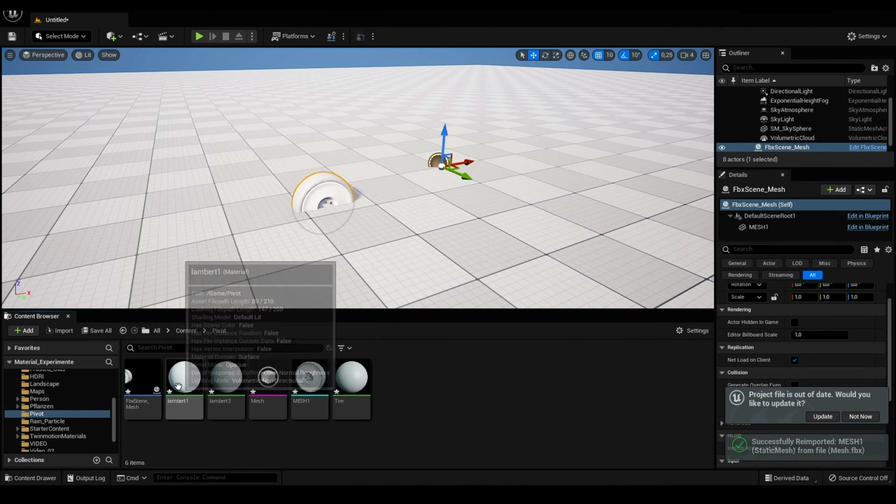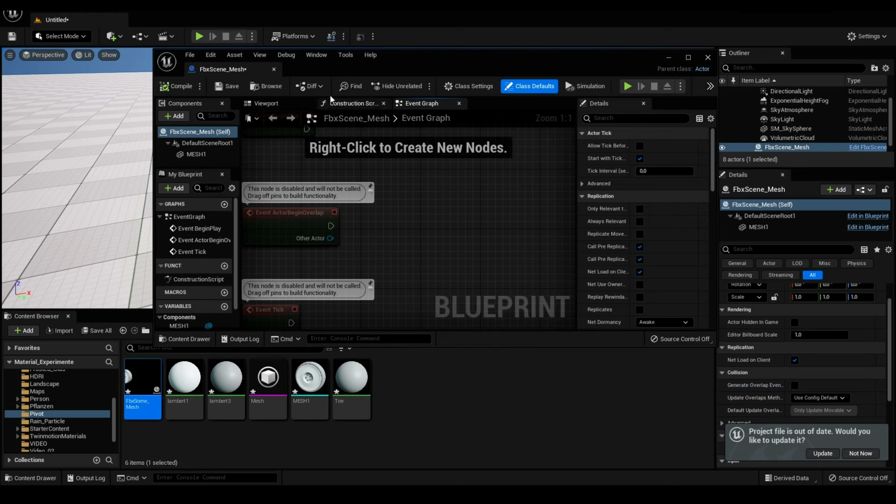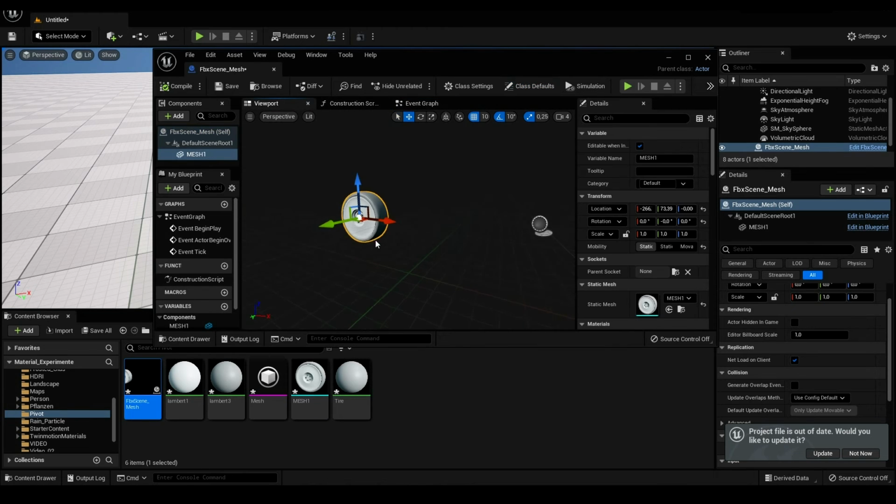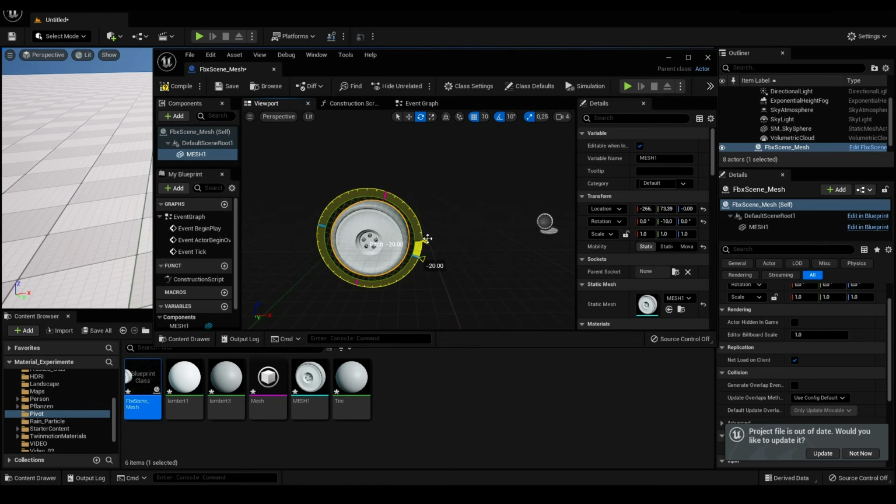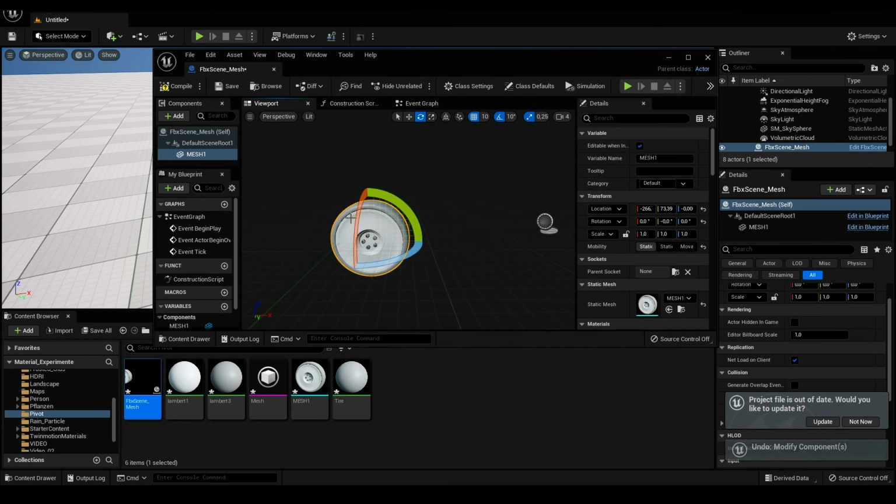that's okay, opening up the blueprint again, going to viewport, clicking at the object, and we see the pivot point is perfectly where we have set it, and now I can animate my wheel pretty easily. So that's just it.